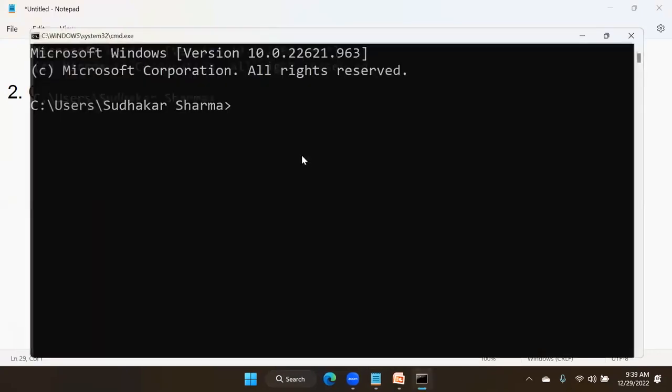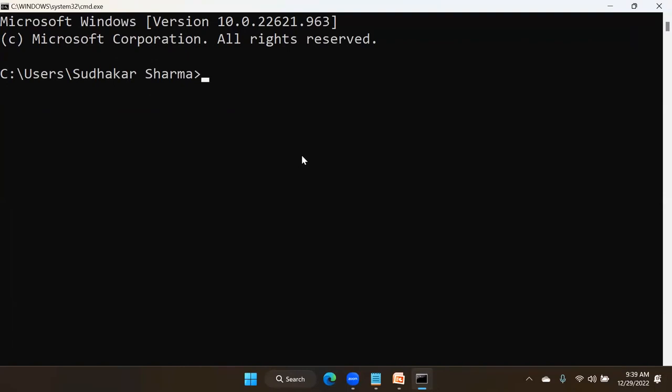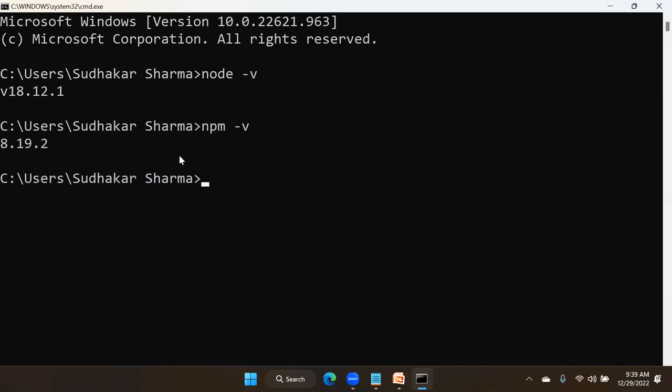This is the command prompt. In this command prompt, you have to type node space -v. It will get the Node.js version. You can see this is the Node.js version. I have the latest, 18.12, whatever is given there, right? And you have to check another version, npm -v. This npm version will be 8. It will give 8.19. So we need this npm as a package manager.